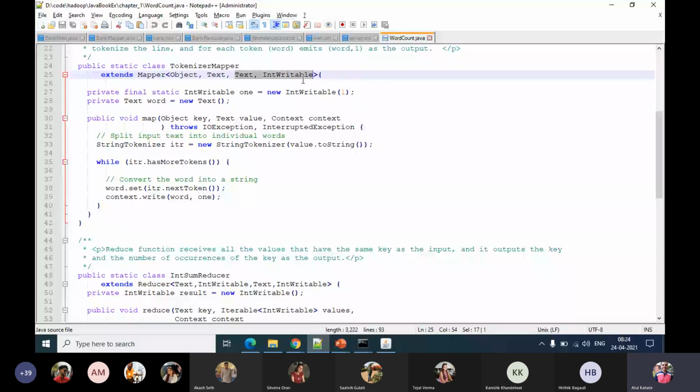How do we do it? In the map method, we simply receive whatever our input is, and then we split this into key value pairs, because that is what we wish to output, so that this becomes the input to our reducer code.